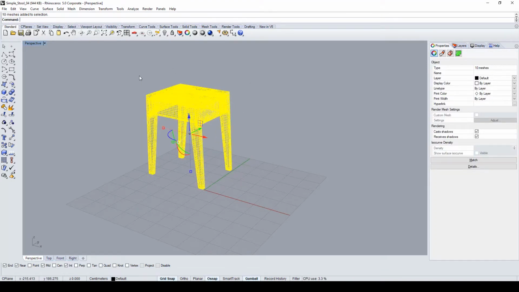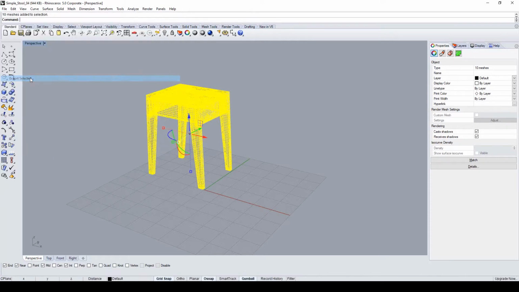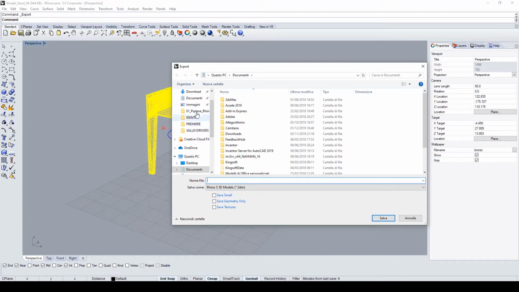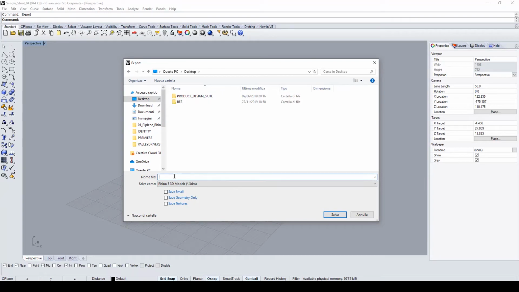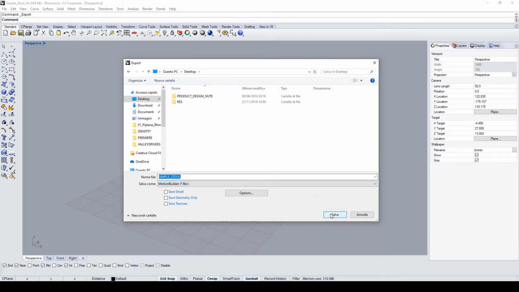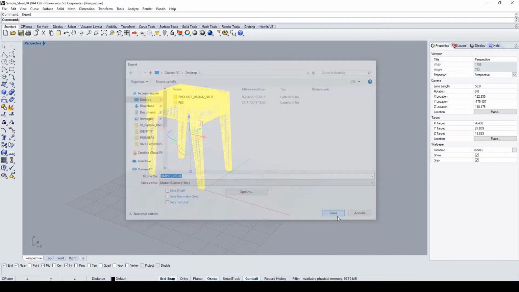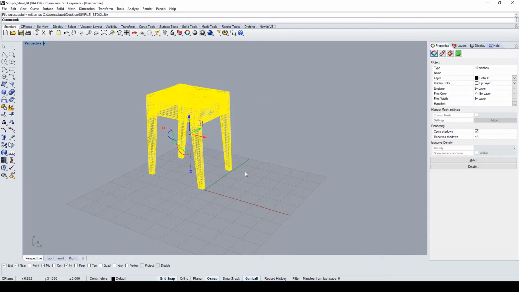and export it in FBX, like File, Export Selected, select the path to export it. I save it on the desktop for this example, Simple Stool. Now select Motion Builder FBX for the export and click Save. Meshes only, and Phong as material, but it doesn't matter very much. That is it.